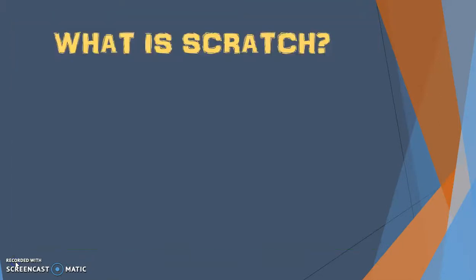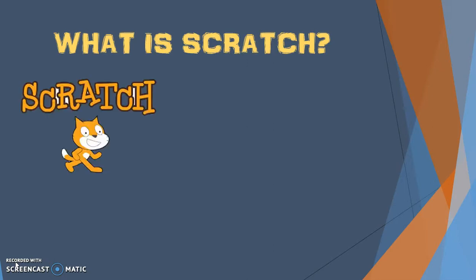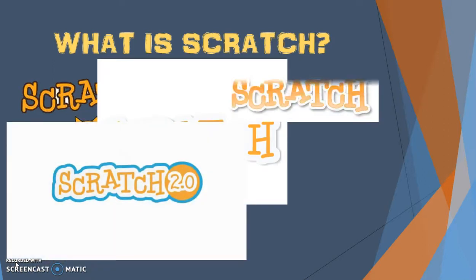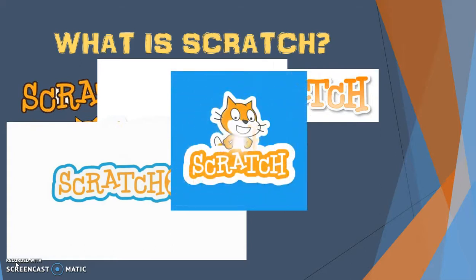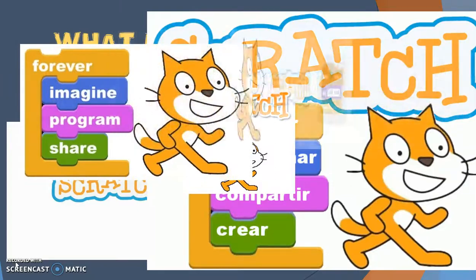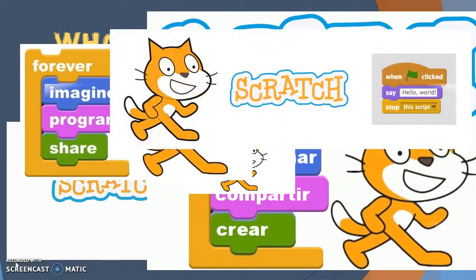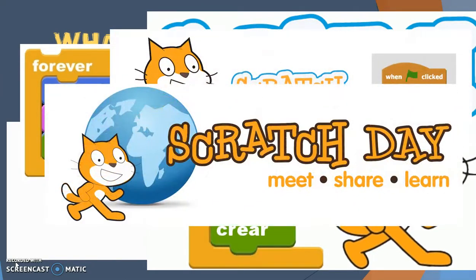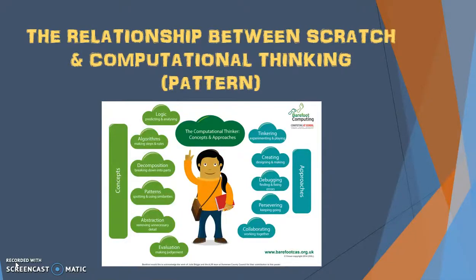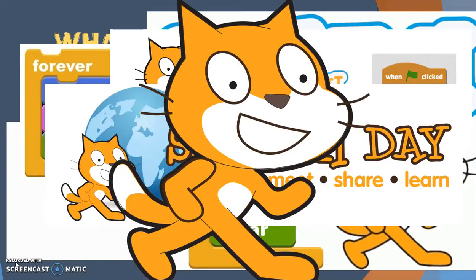So what is Scratch? Scratch is a free visual programming language and online community used by millions of children around the world. With Scratch, you can program your own interactive stories, games, and animation, and share your creations with others in the online community. Scratch helps young people learn to think creatively, reason systematically, and work collaboratively. Essential skills for life in the 21st century.